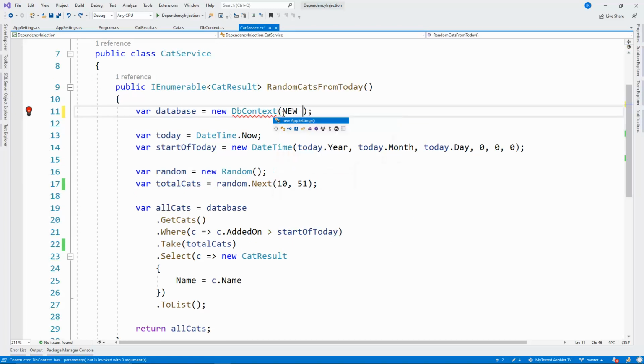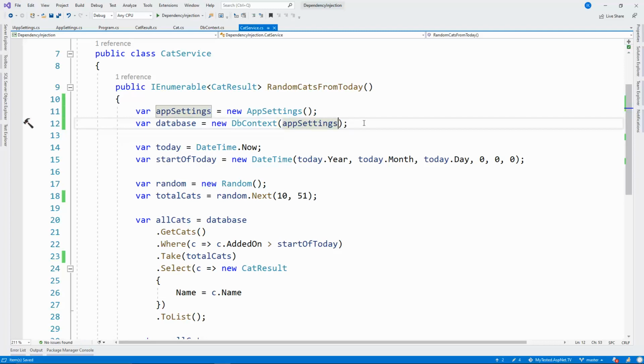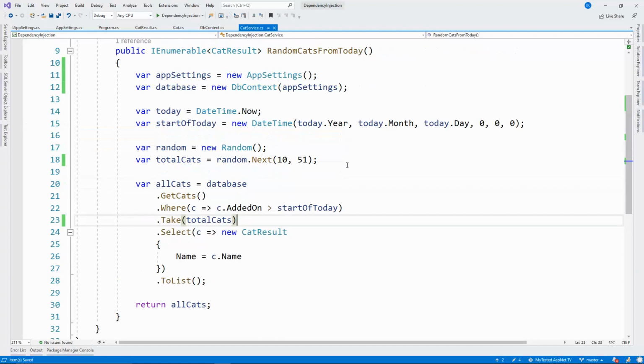Okay, for now, let's say that I'm going to need an app settings file. So I'm going to pass it here. And the code will continue working, but currently, when I'm using the DB context, I know that this DB context needs a configuration file, so I need to provide it. Great.